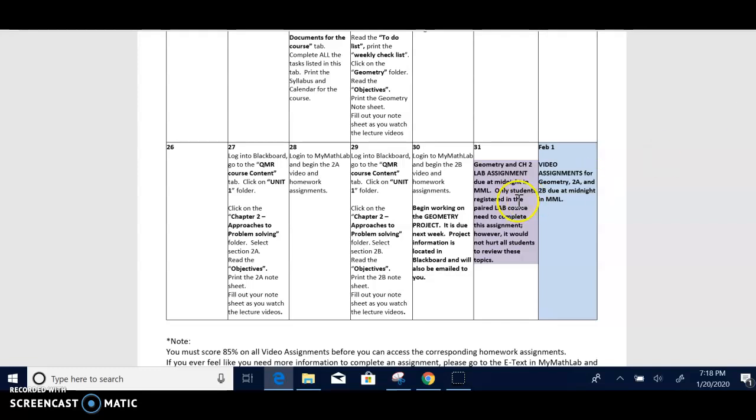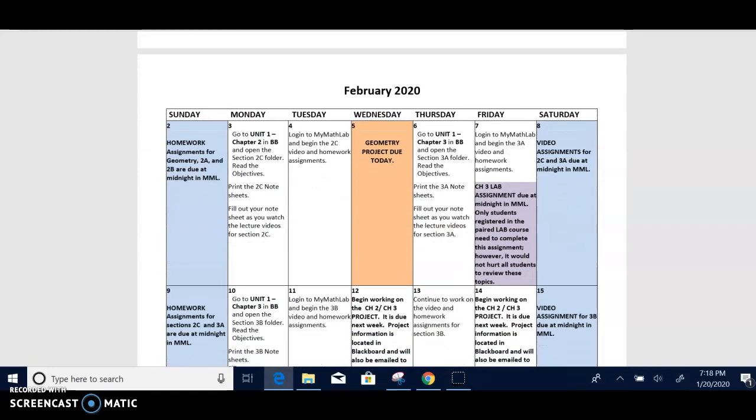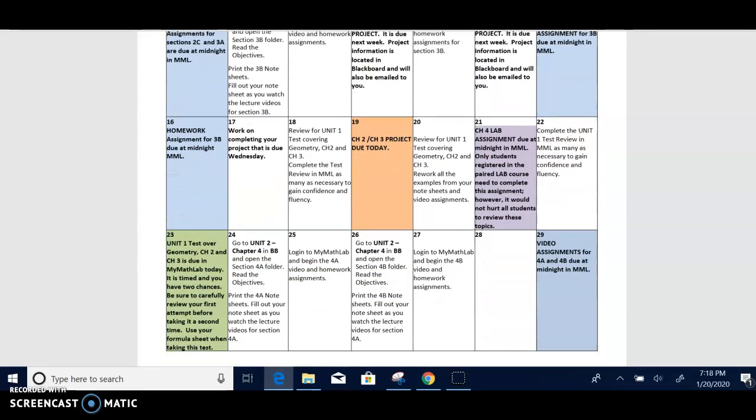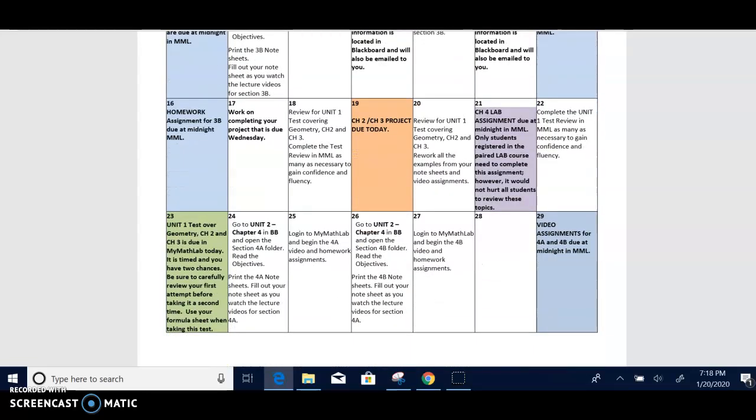But you can see when the video assignments are due, homework assignments, those are in blue, lab assignments are in purple. Access those in MyMathLab, and the due dates you can see here. When your projects are due, when your unit test is due. So here on the 23rd, I think that is February, right? Your first unit test is due.